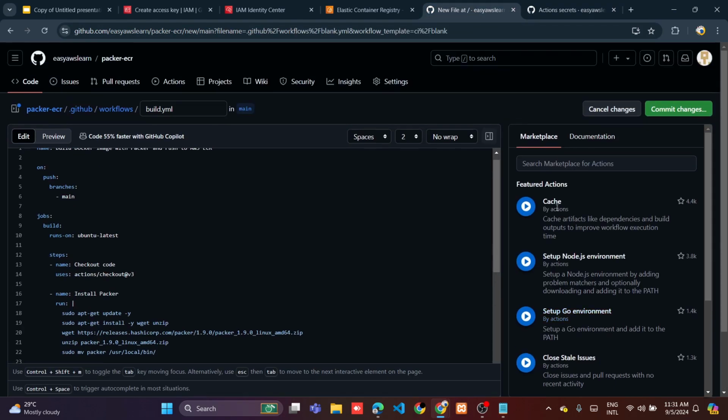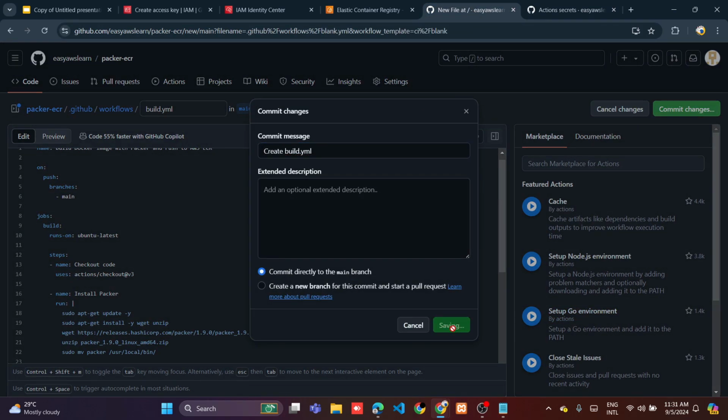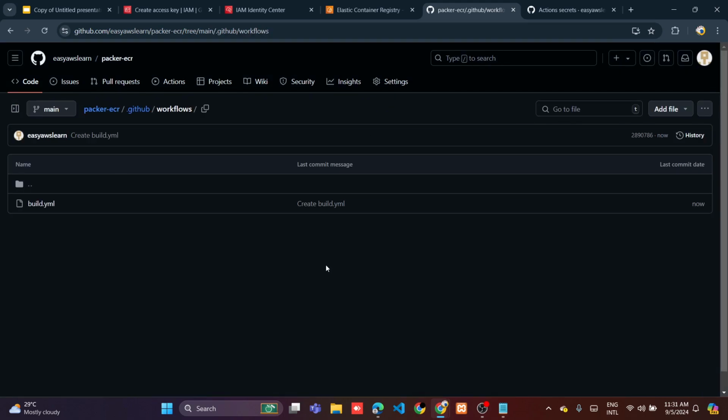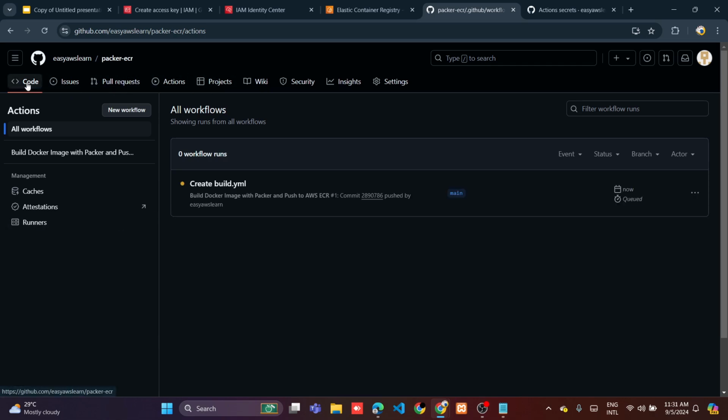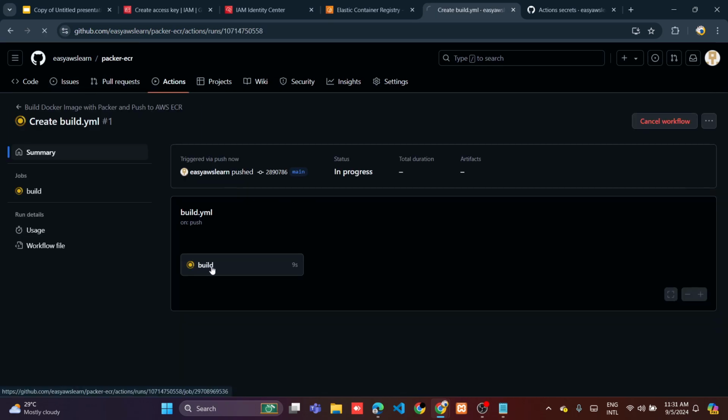Okay, I'm committing my script here, build.yaml. So the workflow has been created. Now it's time for the workflow trigger. It will trigger automatically, since we gave the push event here. So it creates a build using the last commit.